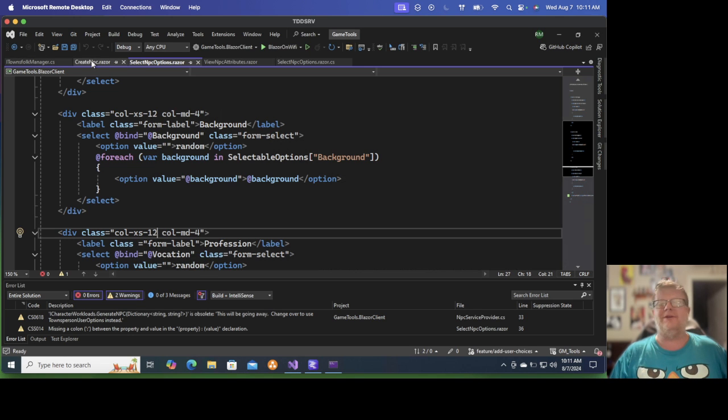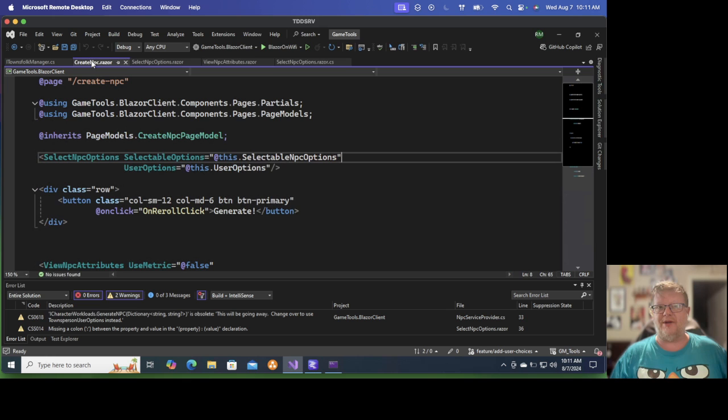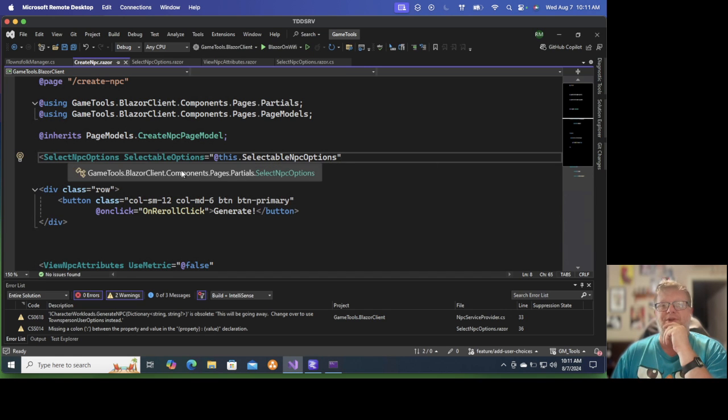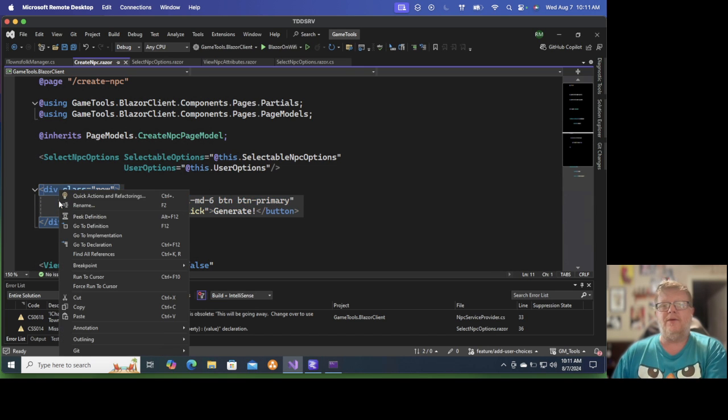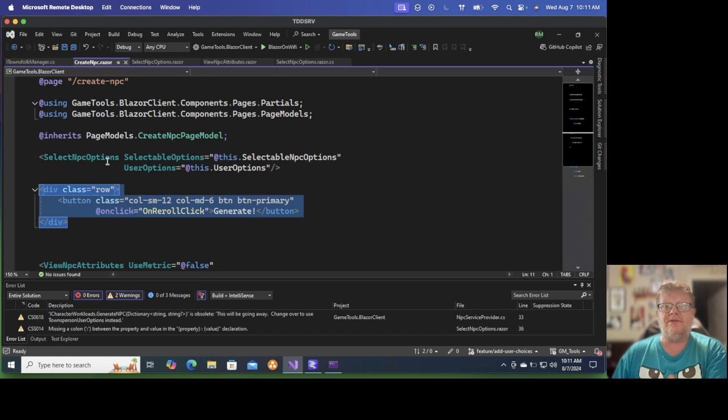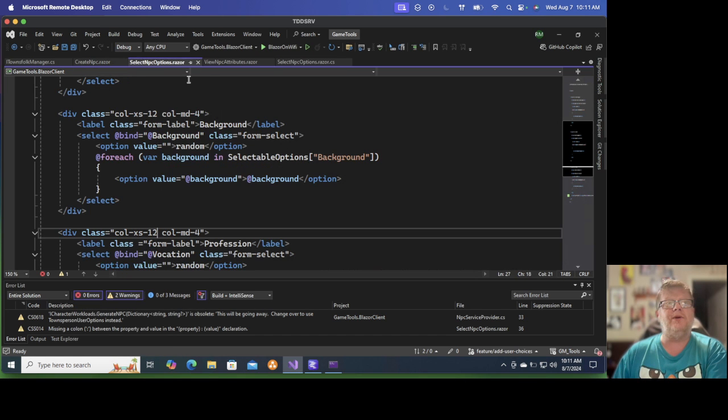So most of what we're going to do here is going to be over here. Now, yesterday I said I wanted to move this generate button into the options area. And I think that's the first thing I want to do. So what I'm going to do is I'm going to copy this. And then we're going to go into here.